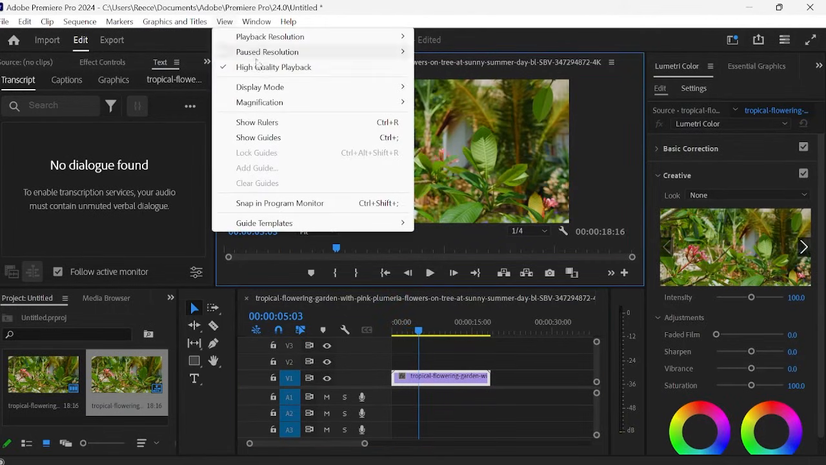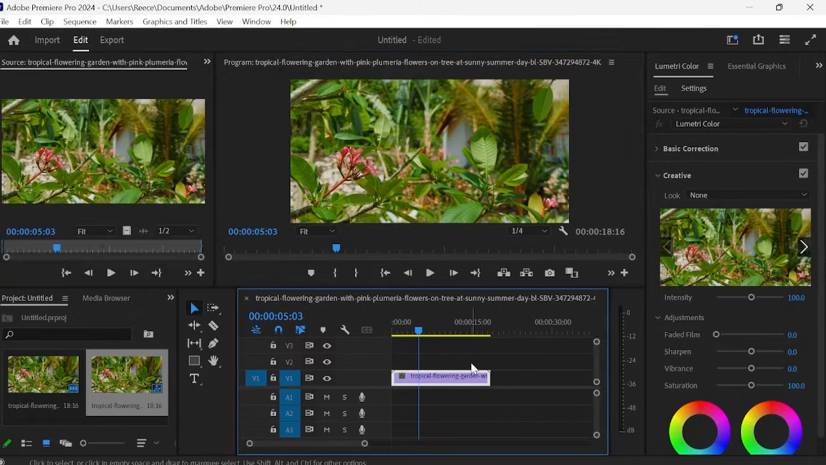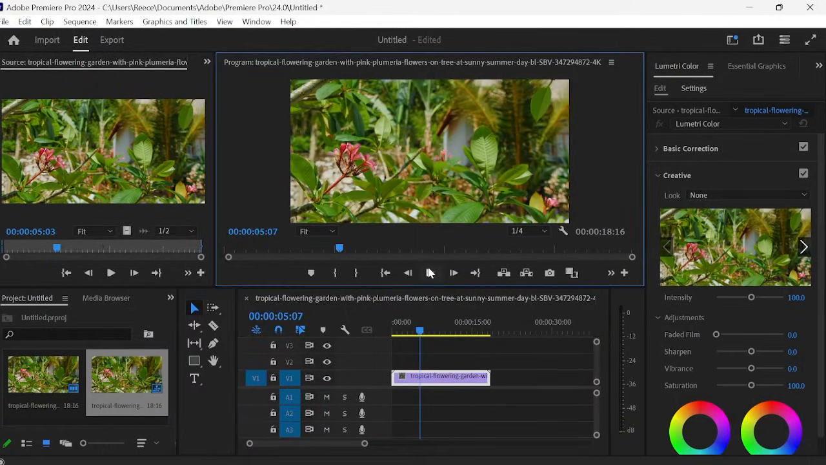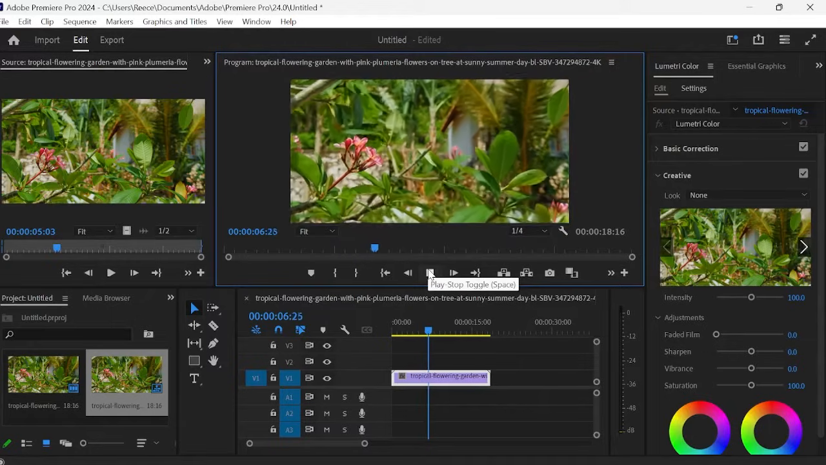Another thing we can do as well is deselect the high quality playback, which will again help with performance issues. So another thing that you can do, which is quite effective, is render the selected clip. So what you need to do is select your file and then come over to Sequence and Render Selection. As you can see now, when I play the clip, it runs smoothly.